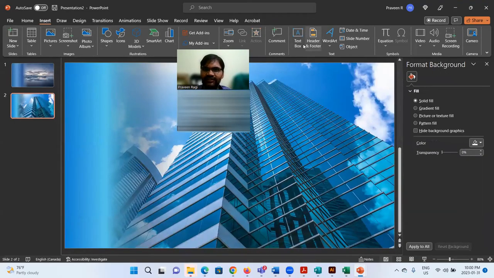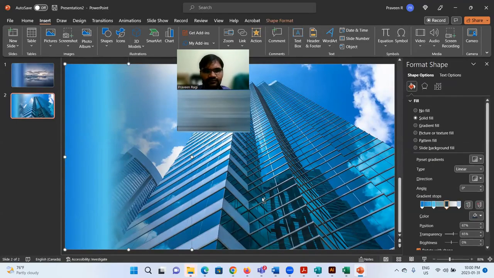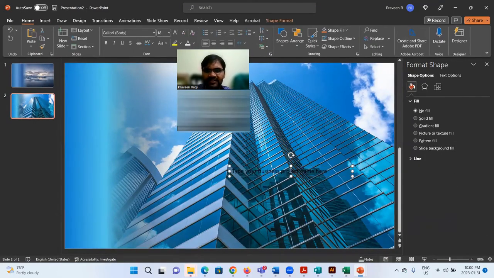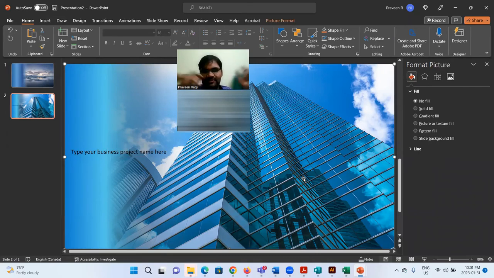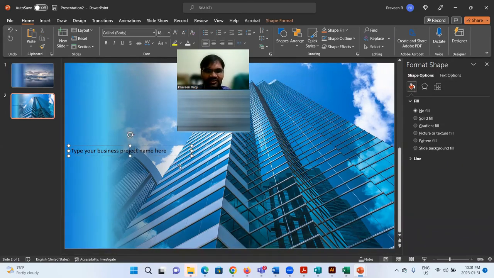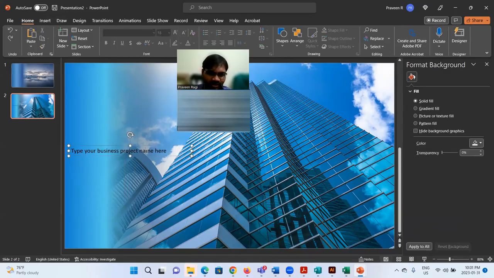Now I take one text box. Text box, then I draw the text box. See, here I just type your business project name here. This picture is related to business. So whatever business you want to do, you can type anything here. As a sample, I just mentioned here. So see what I'm doing now.